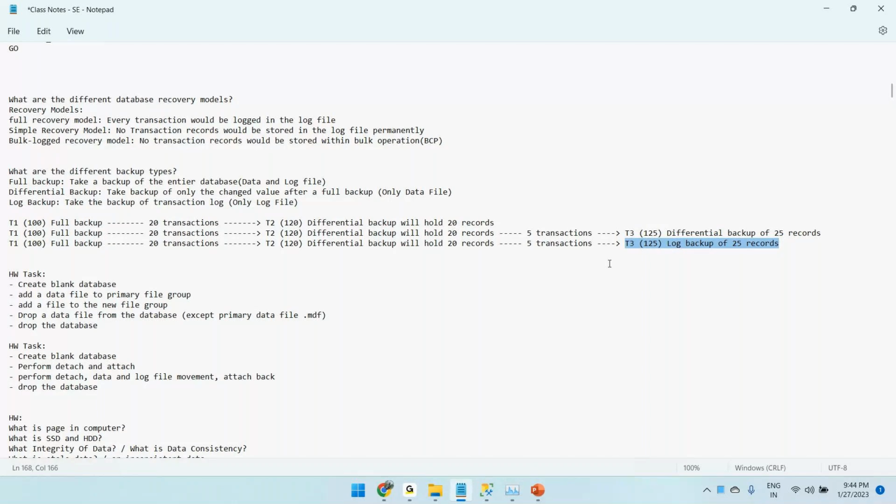The log backup will store only 5 records. The log backup will start calculating since the last backup. It could be a differential backup, it could be a full backup, but it will consider from the last successful backup. So from this backup, 5 transactions have been made, and the log backup will hold the last 5 records. Is it clear? Yes, sir.